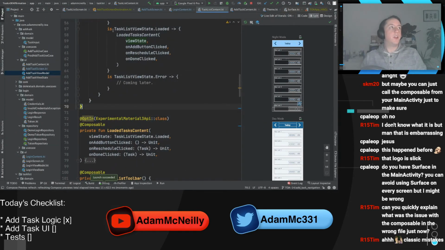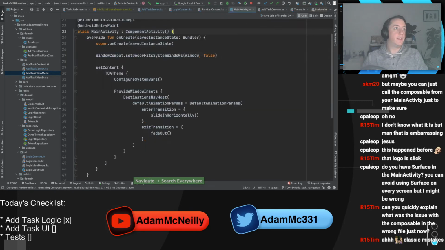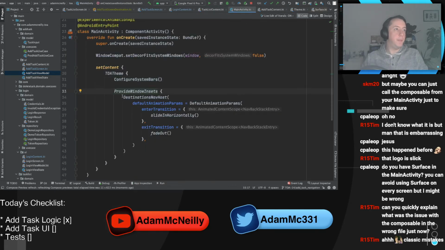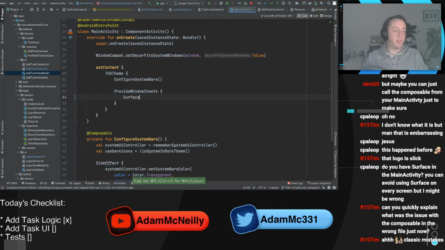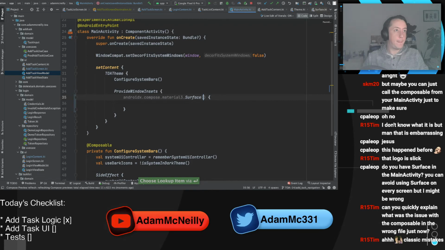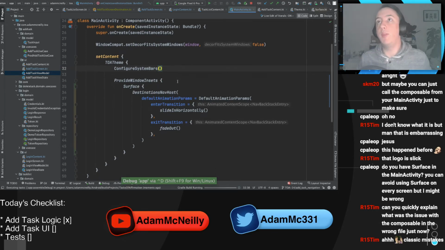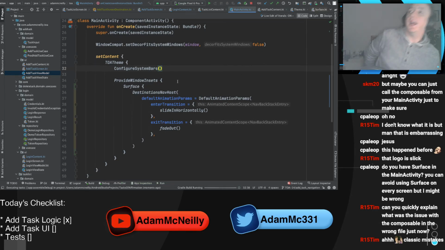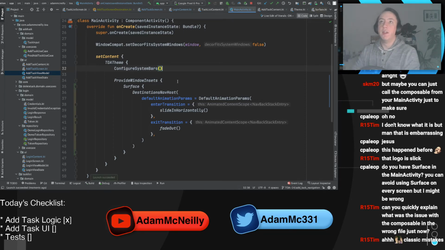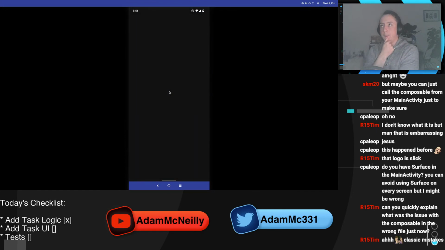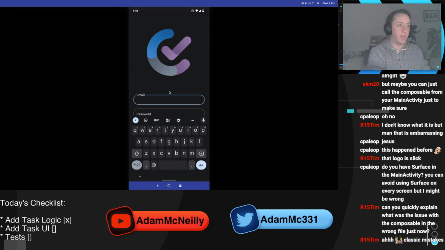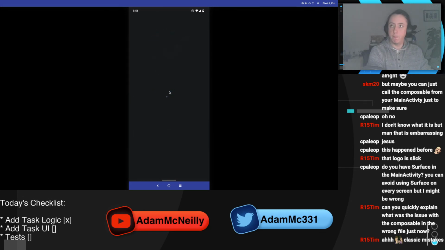So could I fix it by basically wrapping this in a surface? Yes, this will indeed fix the problem. And then as I add future destinations, they'll automatically get the surface background. And see, this looks correct now. There is a question on whether or not this is a good solution.